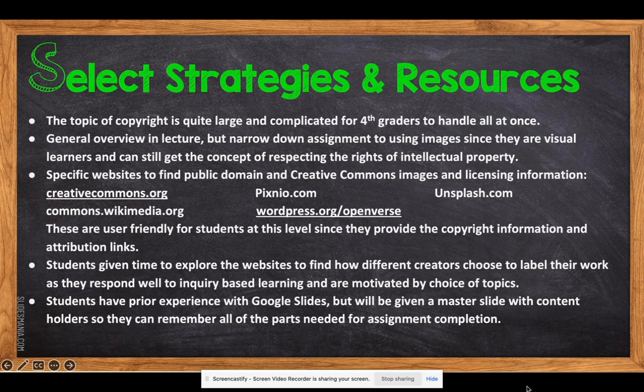These are more user friendly for students, especially at their age, and it provides the license for them and it provides some attribution links for them as well, but also gives them still a good idea of what the license looks like, what the license means. Students will be given time to explore the website to find out how different creators choose to label their work. And as they respond well to inquiry based learning, they're also motivated by their choice of topics.